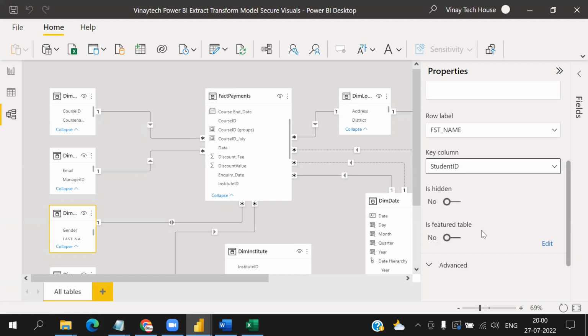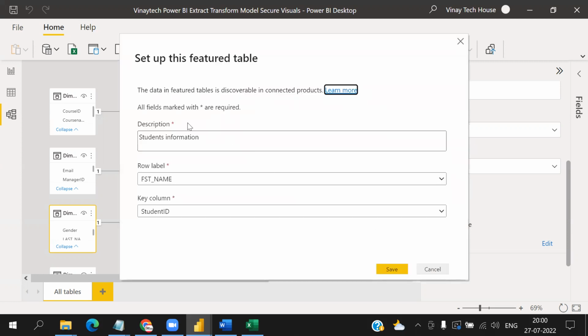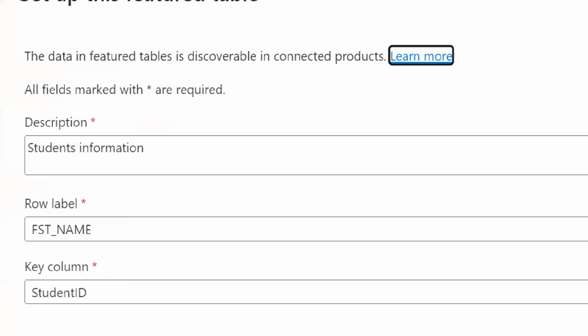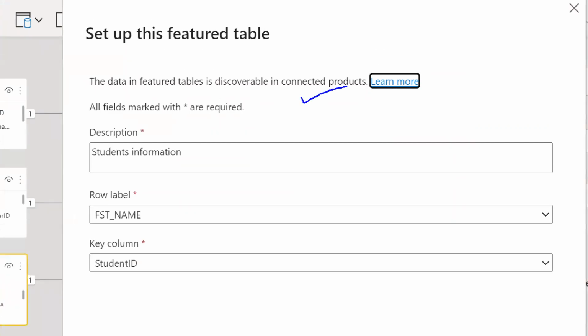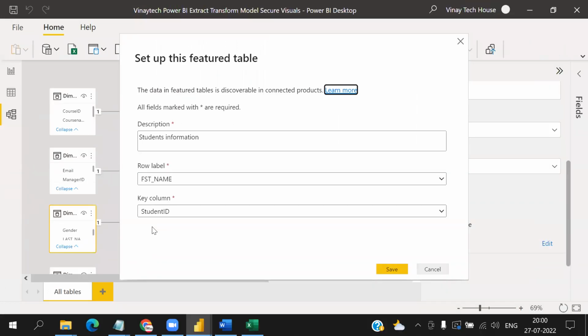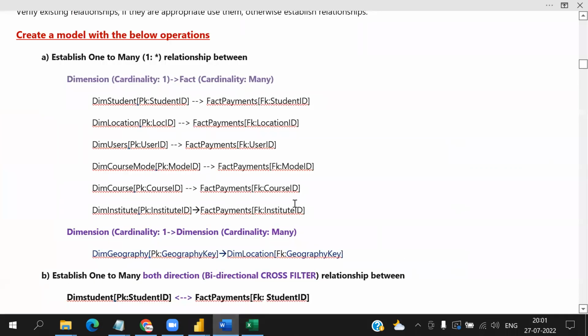No. Is feature table? Yes. If you make it a feature table, the advantage is it is discoverable at Excel level. A wonderful point. If you make a table a feature table, the table is available in the data area of Excel as a data table. I'll show you. So these are the three settings I took. So now this is suitable for a feature table. If you make a table a feature table, the result is this.